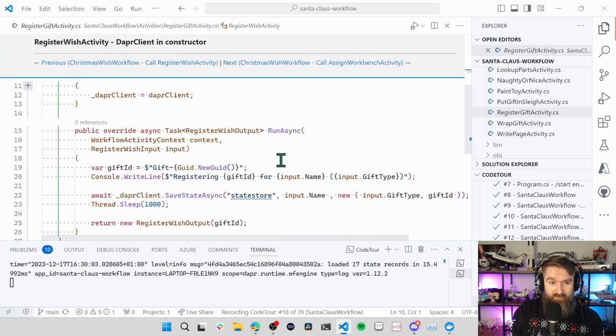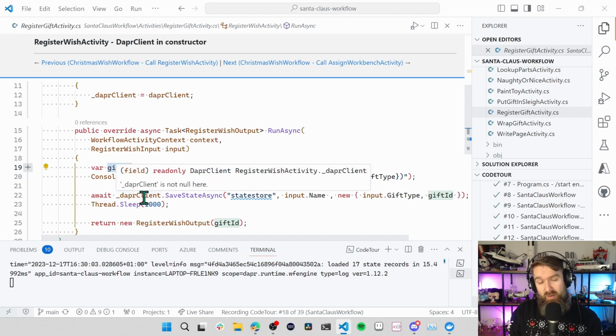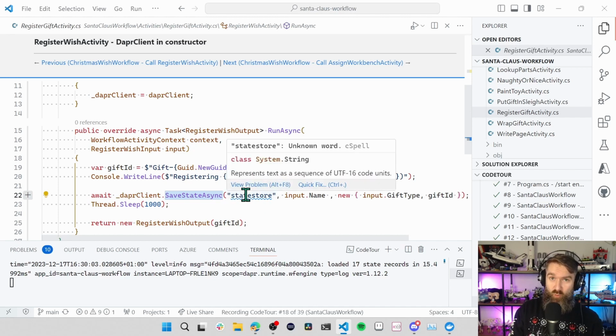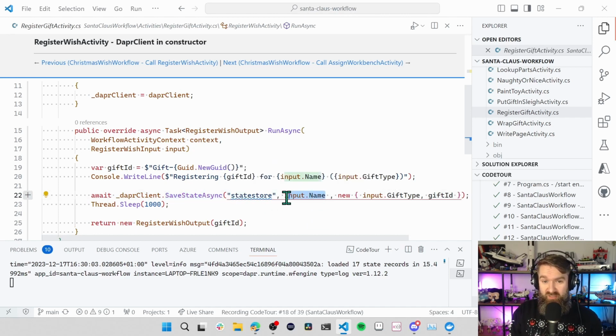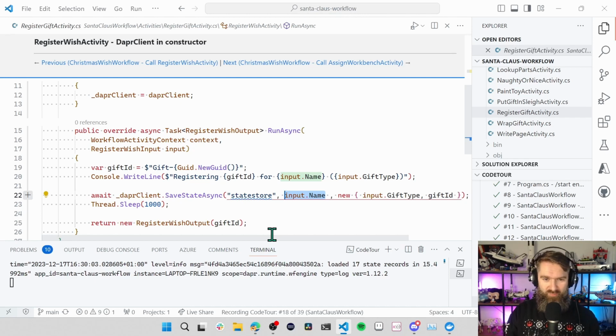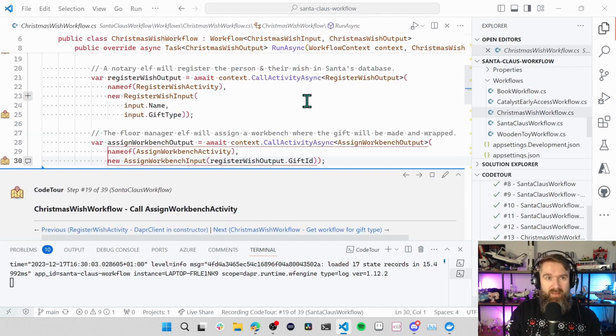What happens here is we create a new gift ID. So we register this gift ID for this person and the gift type. Here we're using the Dapr client to actually save this information, so you're accessing a state store component where this is the key. The key is the name, and the value that belongs to the key is in this case the gift type, so the type of gift they want, and the gift ID. This is just to make sure that we have the proper administration to track all of the gifts that have been processed.